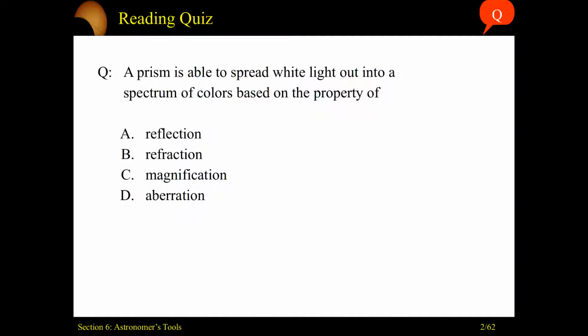As always, we'll start off by checking if everyone's keeping up with their readings and the materials, and we'll ask a simple question. A prism is able to spread white light into a spectrum of colors based on what property? Go ahead and pause, figure out your answer, and come back. That property is going to be refraction.